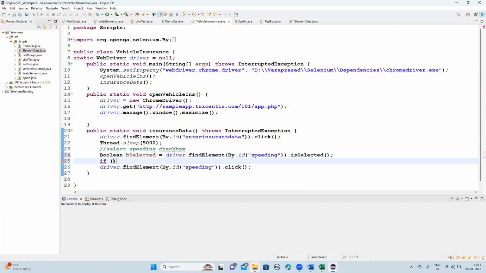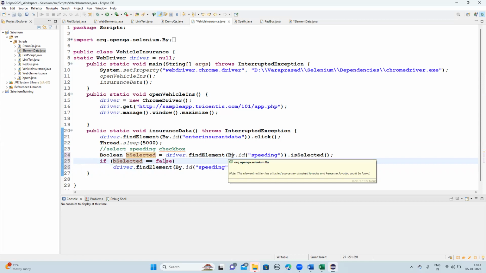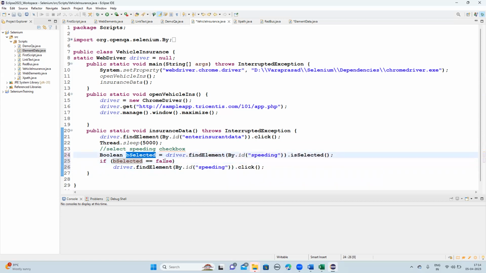If isSelected is equal to false, then I have to click this. I have to run this step, guys. When should you run this click statement? If this variable value is false, that means the checkbox is in an unselected state, right? That is the meaning of it. So in that case, I need to run this statement.